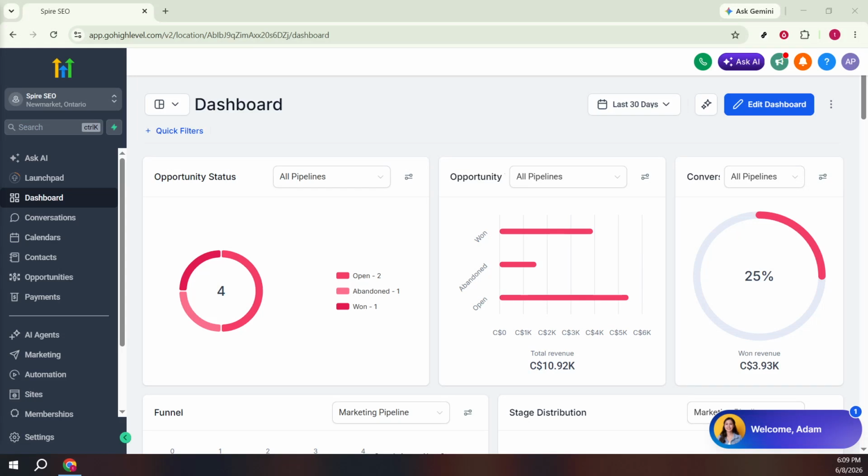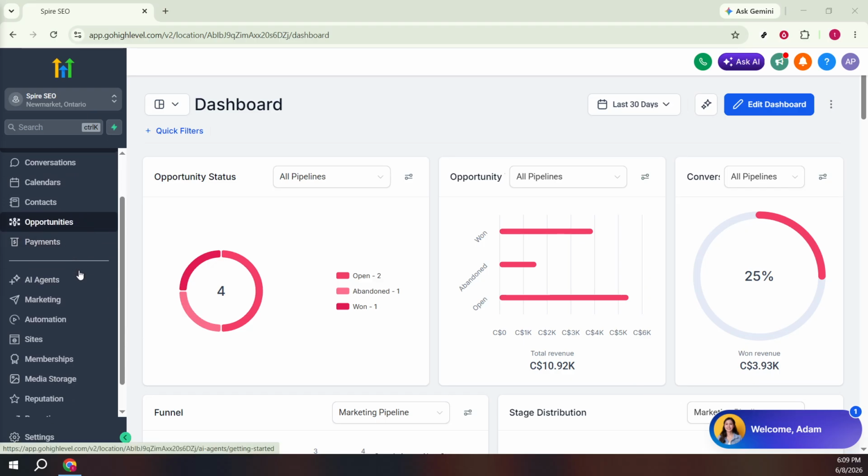In today's video, I'm going to teach you how to set up a lead magnet in GoHighLevel. By the end, you'll have a clean, conversion-friendly form ready to capture leads so you can deliver your free resource and grow your list. Start by opening GoHighLevel and heading to your main dashboard.